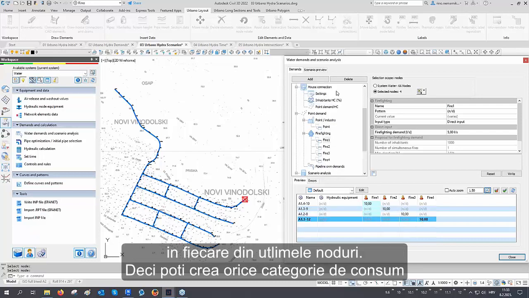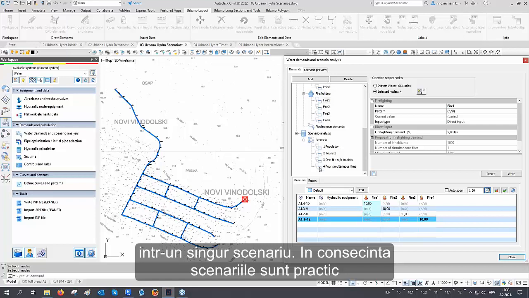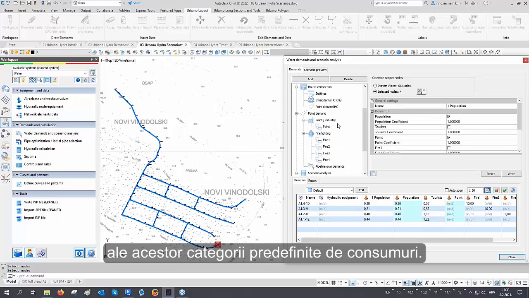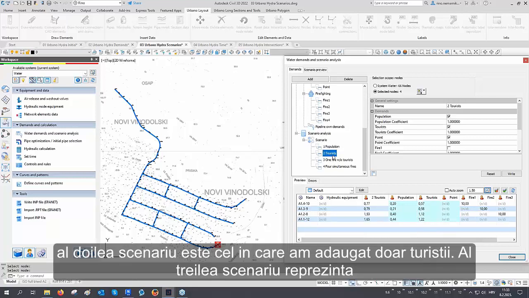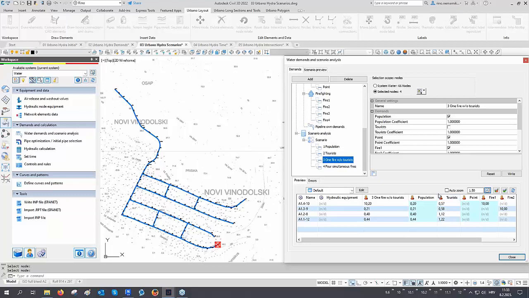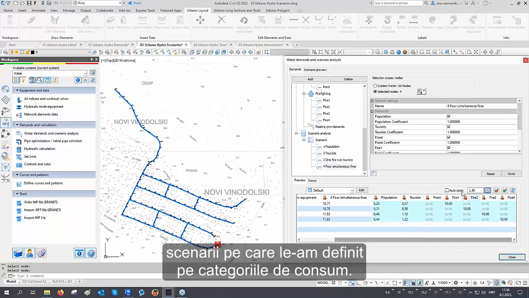So you can create any amount of these consumption categories, and then you can basically group them into scenarios. So scenarios are basically just groups of these previously defined consumption categories. So I created 4 scenarios. First one is just population with point demand. Second one is with tourists. The third one is just one firefighting demand happening without the tourists. And the fourth one is basically everything. So everything that I defined, all the consumption categories.